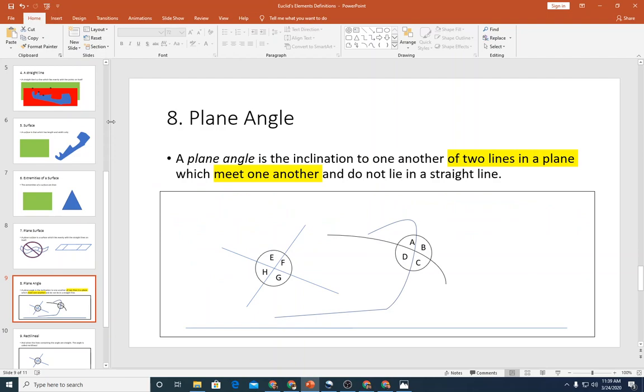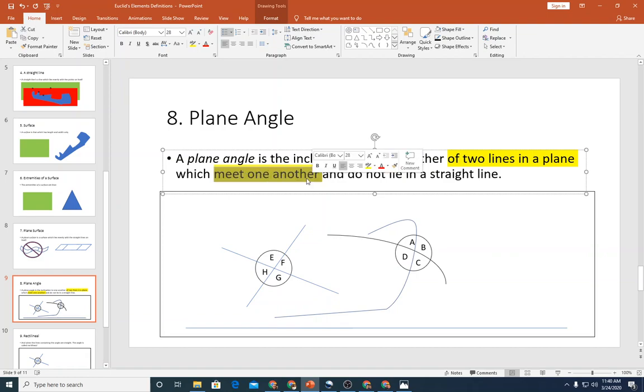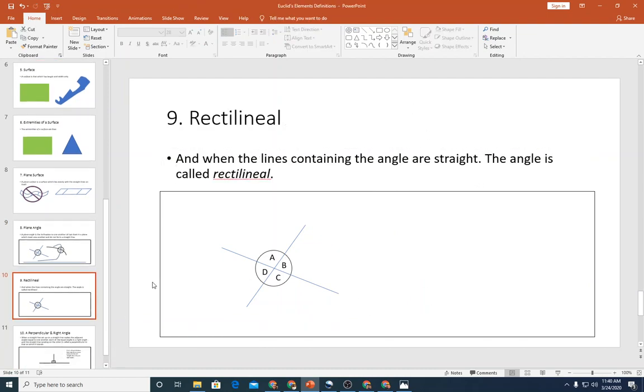And a plane angle is the inclination to one another of two lines in a plane which meet one another and do not lie in a straight line. Apparently I forgot to take off the highlighting from last time, so let's just get rid of that. There we go. So a plane angle is the inclination to one another of two lines in a plane which meet one another and do not lie in a straight line. And when those lines are straight lines, then the angle becomes a rectilineal angle.